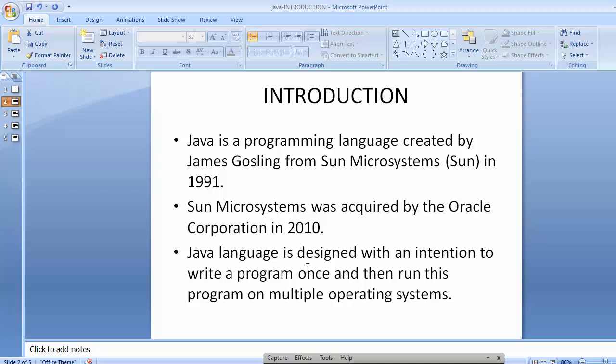Okay, then Java language is designed with an intention to write a program once and then run this program on multiple operating systems. Okay, so one of the most important features of Java is you don't have to write two different copies of the same Java program to run in different operating systems. Suppose you have written a Java program in Windows operating system, then you can take the same copy of that Java program and you can run that copy of Java program in Linux operating system as well, or any other operating system as well. Okay, so that means Java programs do not depend on any operating system.